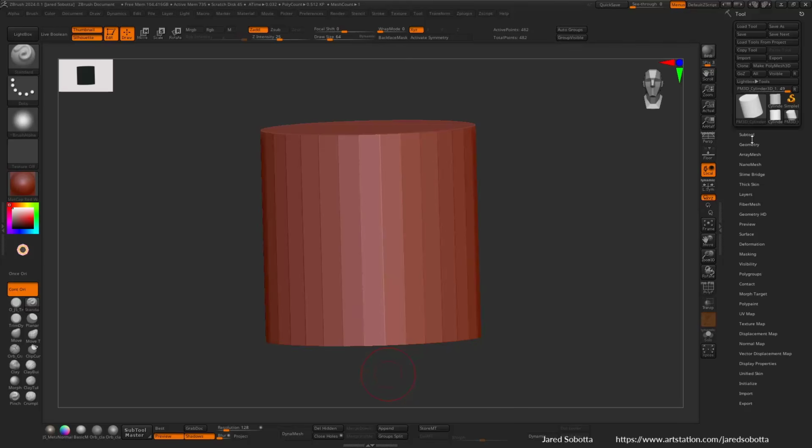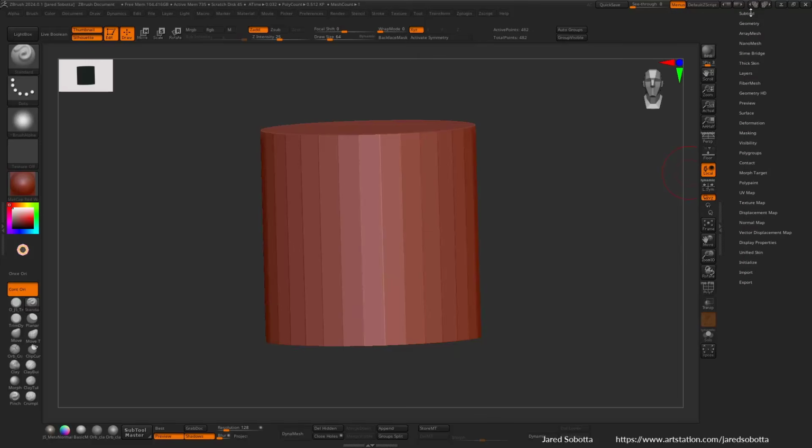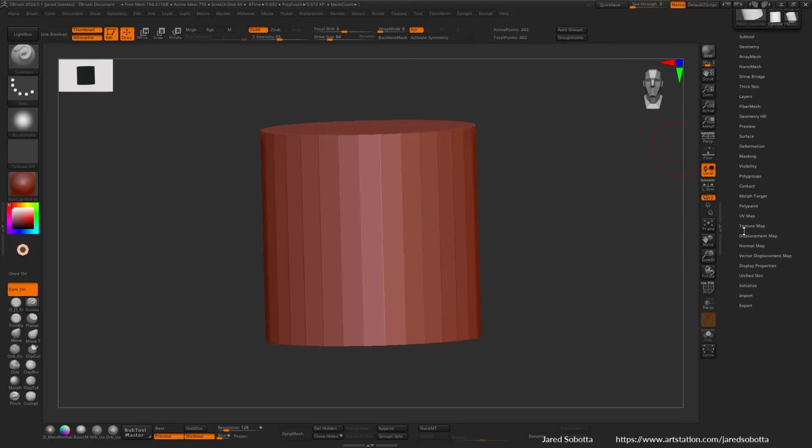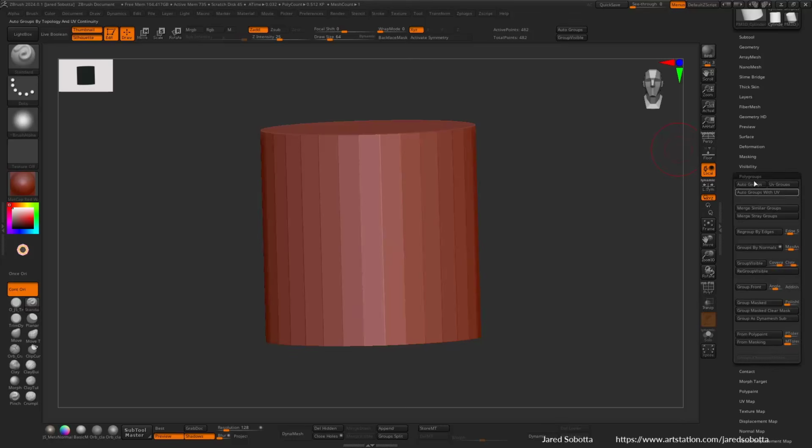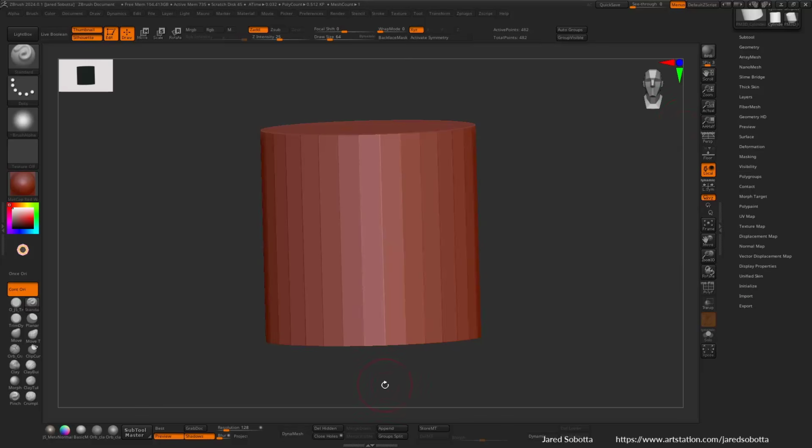If we jump over to polygroups, now you can see auto groups is here. If these highlight while I'm jumbling through menus, that means that's the tool that I have up there hidden. If you're not familiar with any of these tools, I definitely recommend looking this kind of stuff up. Again, Dynamesh is going to be one of the more important ones, and polygroups are things that I'm using pretty often, so I have them there.